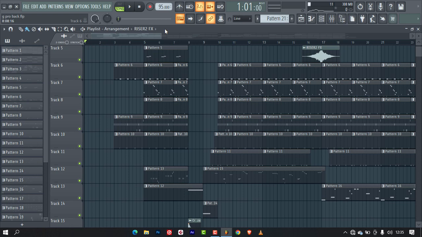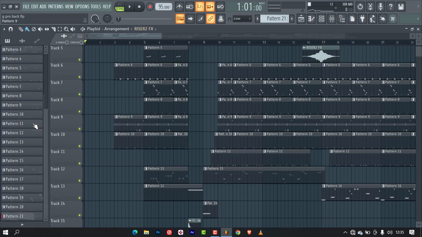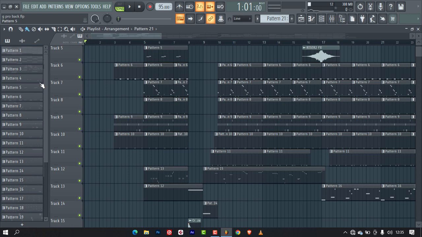Today I have a tutorial for you, whereby as you can see I've already opened my FL Studio, so it's an FL Studio tutorial. I'm going to show you one by one from pattern number 1 to pattern 21, as you can see. So without further ado, let me just go straight to this tutorial.